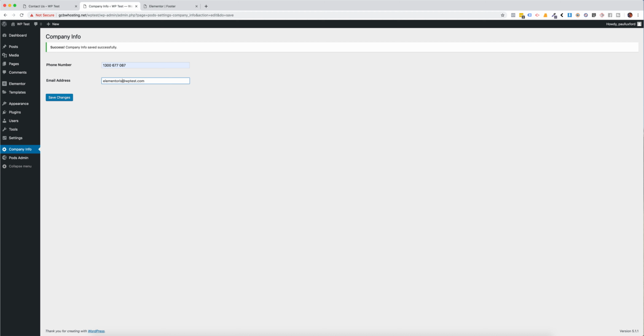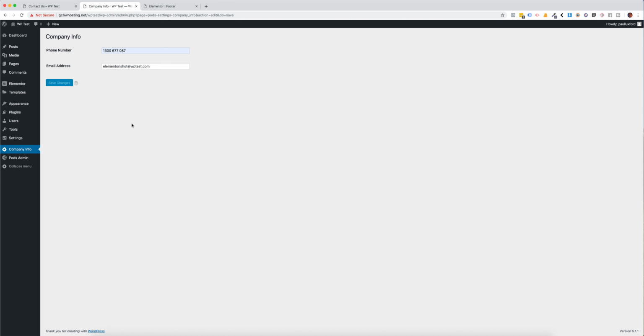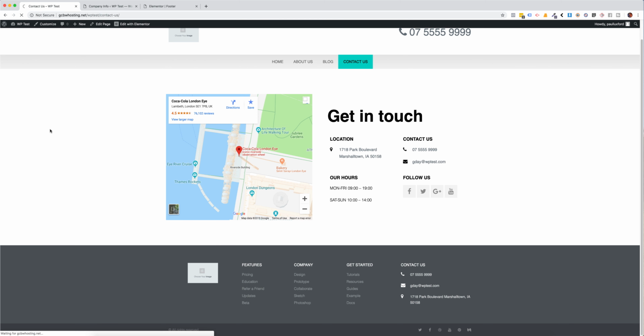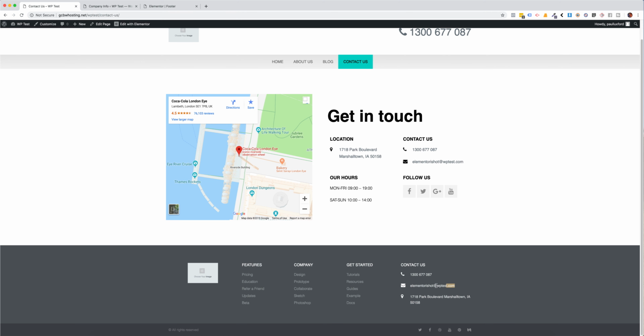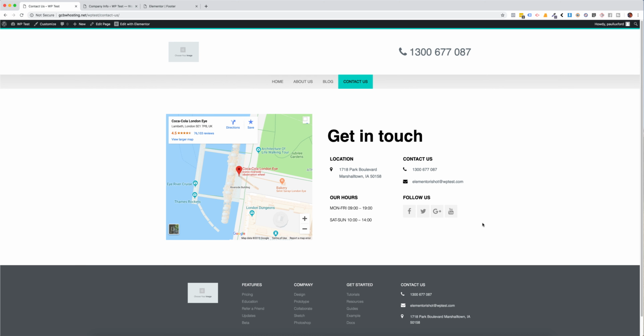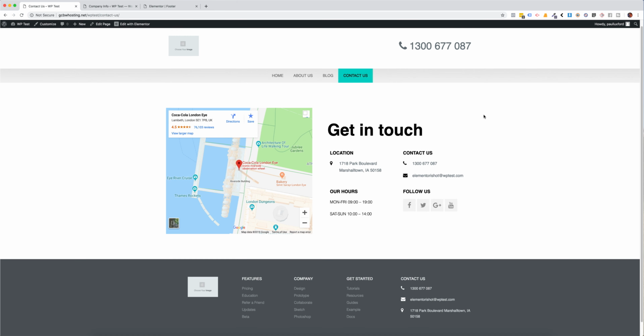Elementor is the best at wptest.com. That's probably going to be really long. It's going to really stretch. I'll just put Elementor is hot. Okay, save the changes. Now I'm going to go and refresh that. Boom, phone numbers changed, emails changed, phone number and email have changed, all in those locations as specified.